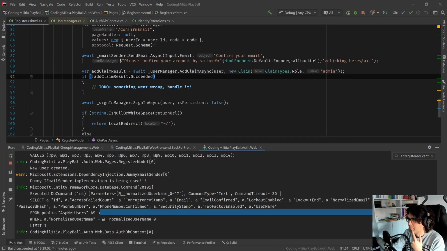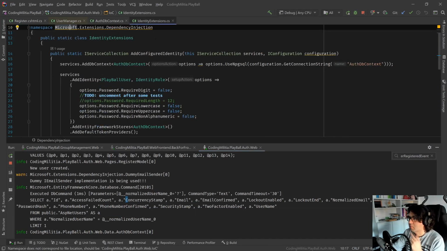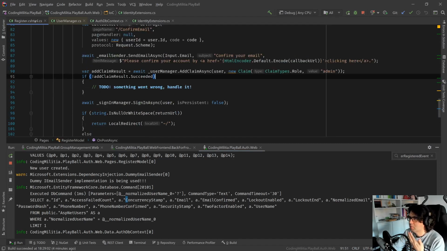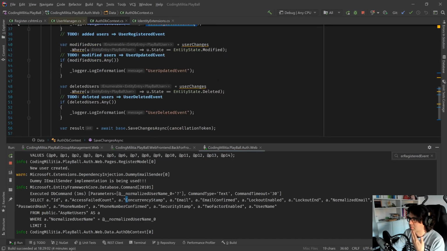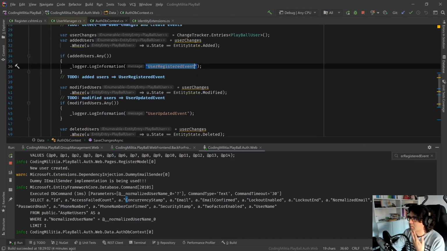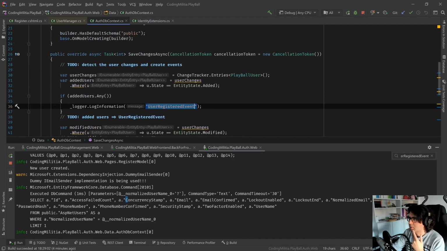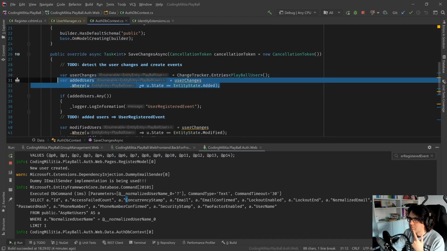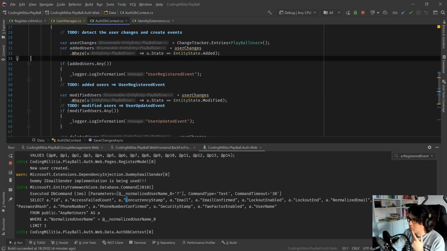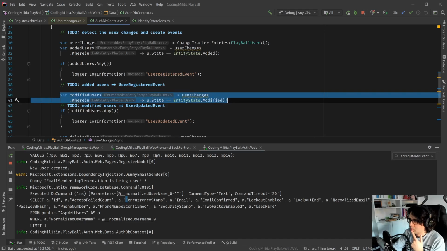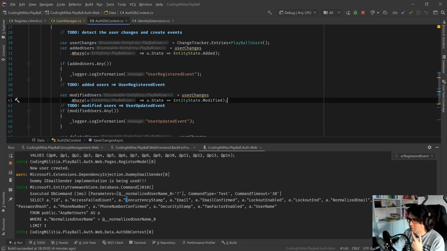So, okay. So the registered works well because we just want to, where am I? Right here. To detect that the user was added, this is good enough. To detect that the user was changed, this is not good enough, because if we change the password, we change stuff.